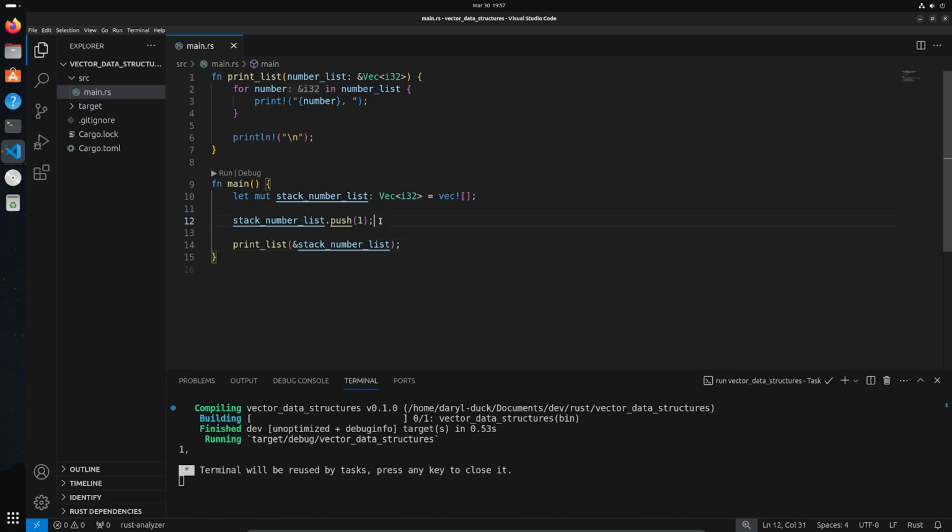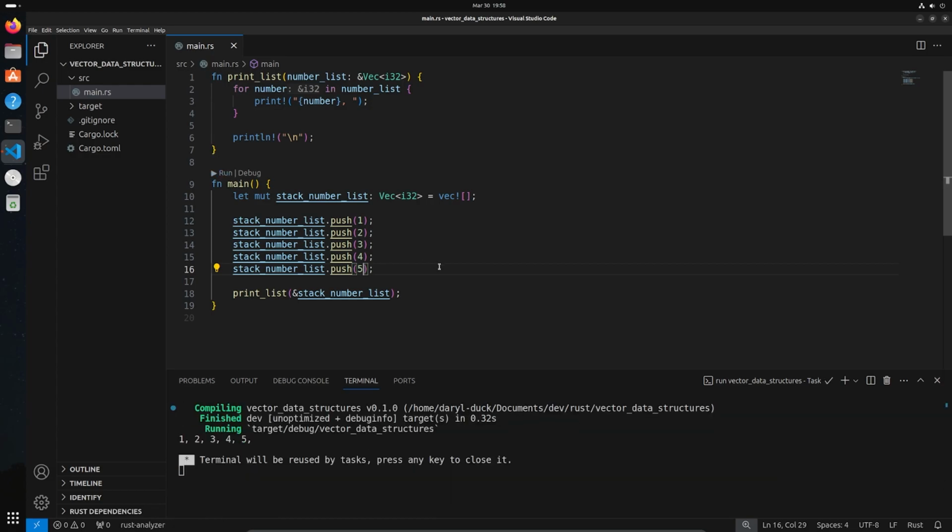If I now come through and we push a few more on, so let's push 2, 3, 4, and 5, and we run this. Now we've got a stack that starts with 1, and then it's 2, 3, 4, 5. So basically the latest one gets pushed onto the end of the list, right? So the latest one in this case is 5.